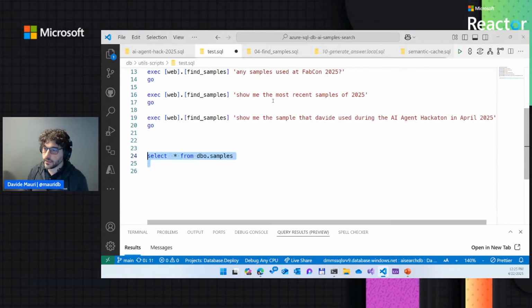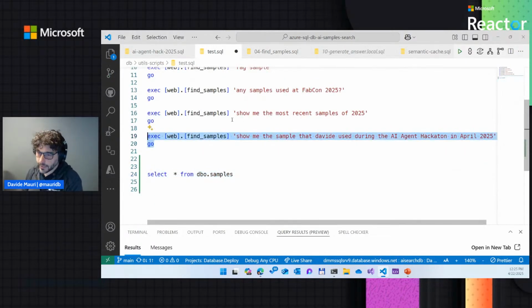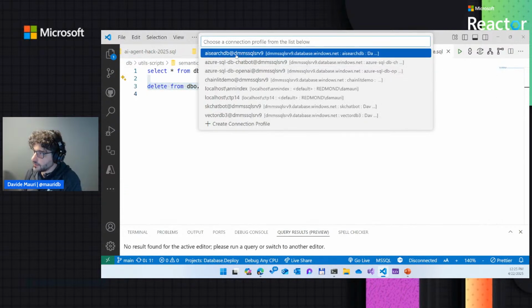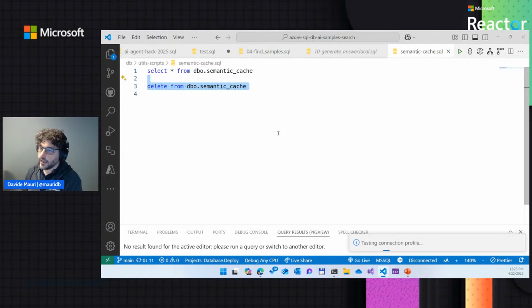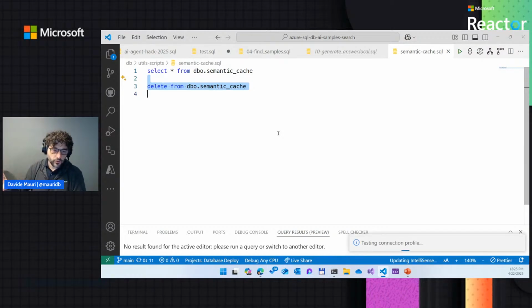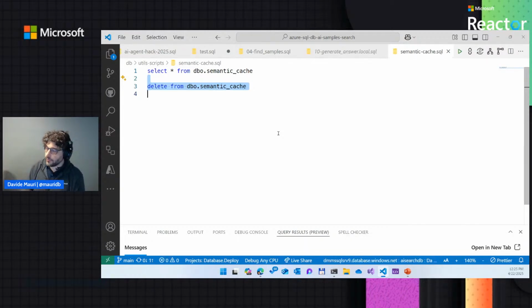And this is pretty nice. First of all, let me show that I delete the cache so you can see the fresh result every time. What I'm going to do right now is execute the stored procedure just like it was executed before through the UI, but in this case from Visual Studio Code, so you can see how it works behind the scenes. And then we can peek into the semantic cache to see exactly what happened, depending on the answers and the questions.